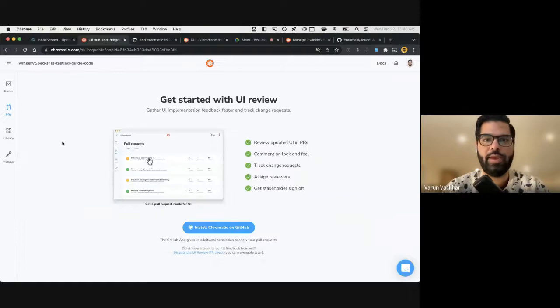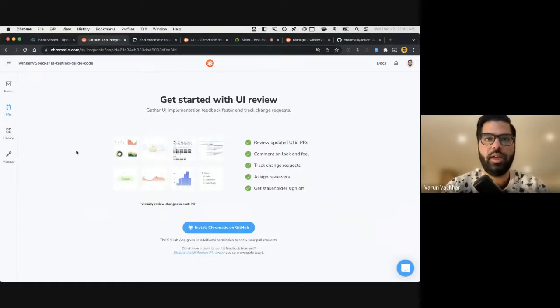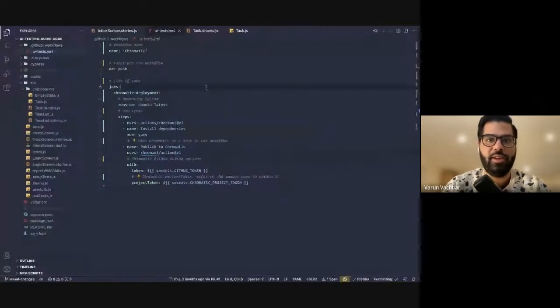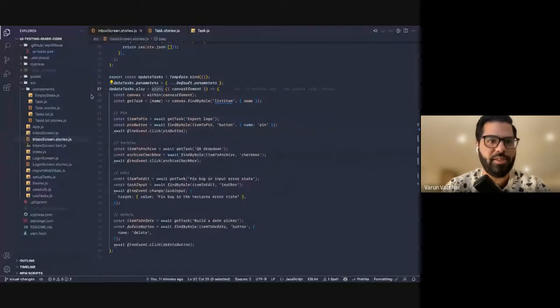Cool. So we have that installed now. So what I'm going to do now is create a new branch. Let's call it, I don't know, visual changes of some kind. And let's add in some changes.